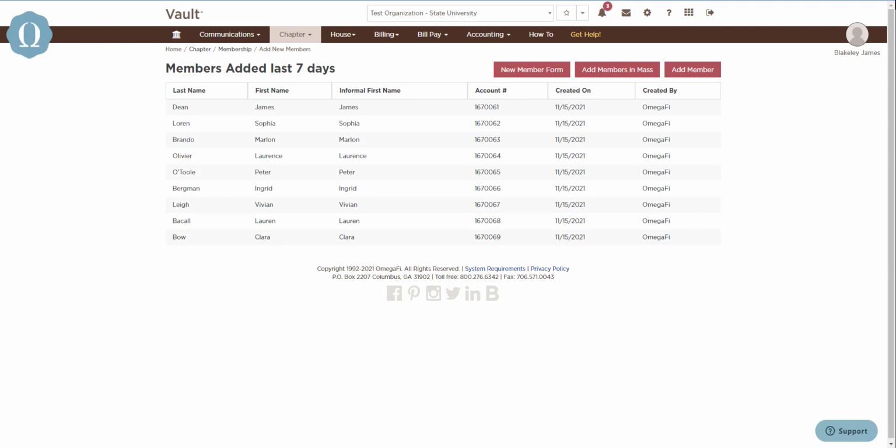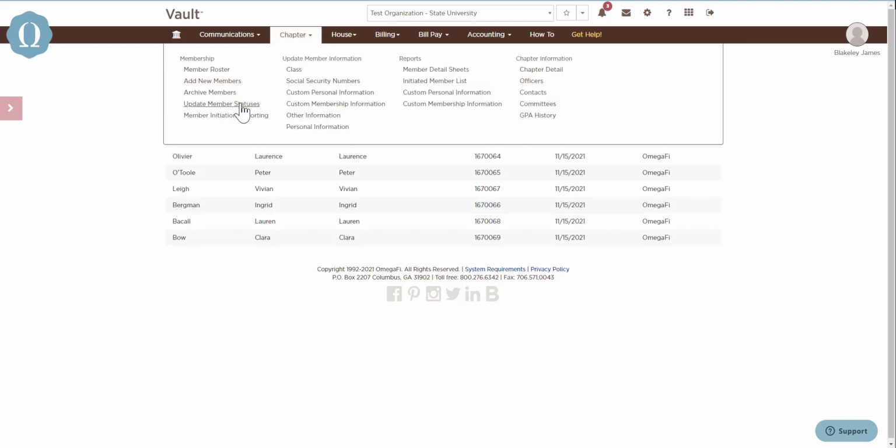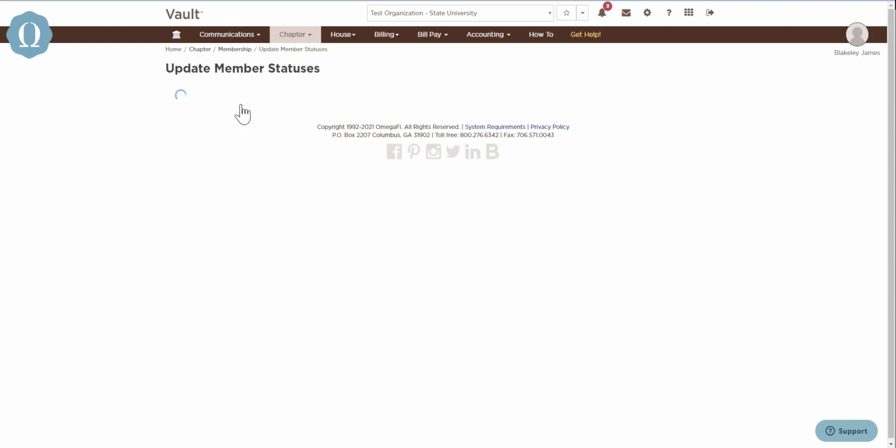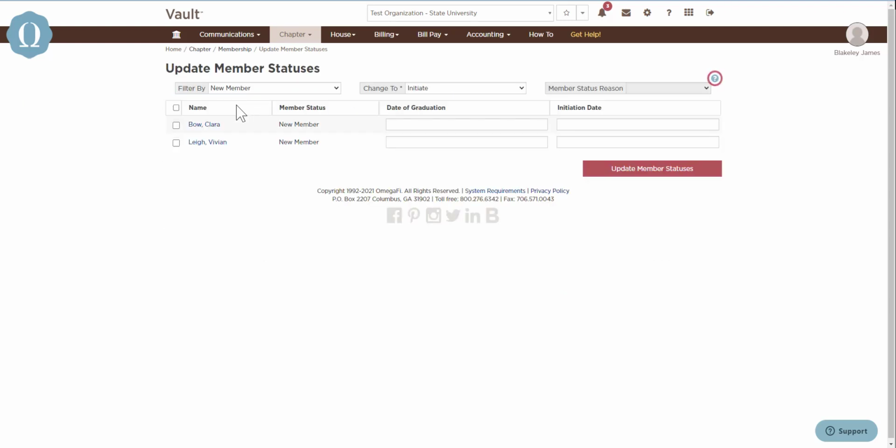To maintain your chapter roster, you'll also need to keep your member status records up to date. Member status refers to the member standing with the chapter, such as new member, initiate, or alumni. To update member statuses, we'll go under Chapter, select Update Member Statuses, and from this screen, we're going to be able to filter by the status that we need to update.